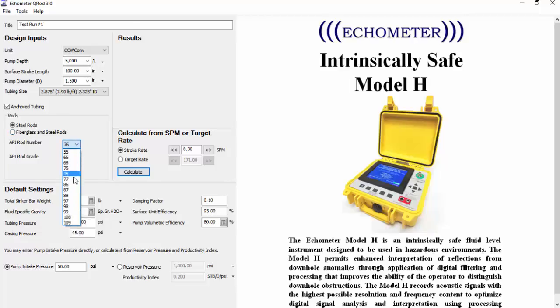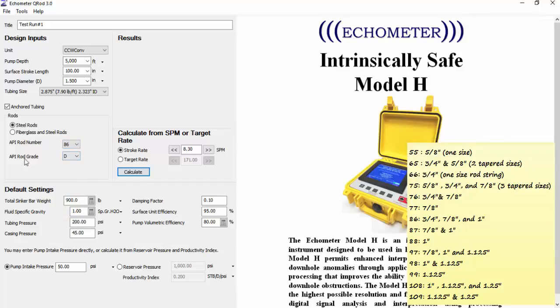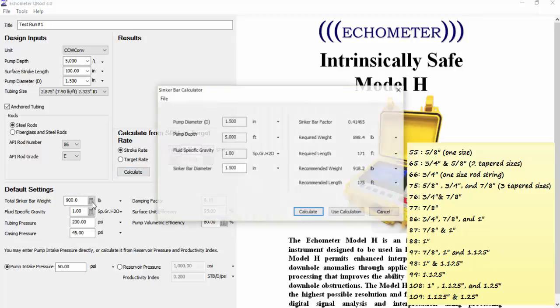The rod data includes rod material, steel rod or fiberglass rod, and rod number, which indicates the taper design. You can find all possible tapered strings here. For example, 86 means we are using 3 sizes, as shown in the bottom right corner. Then we have the steel grade of the rods. According to the API classification, we will use grade E.